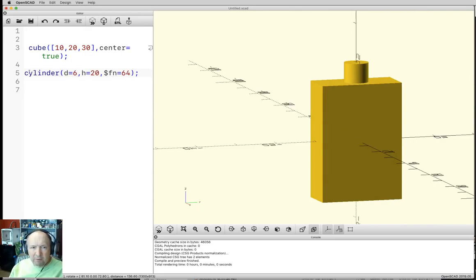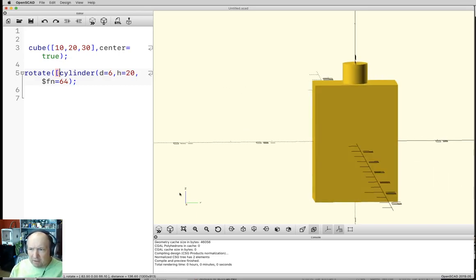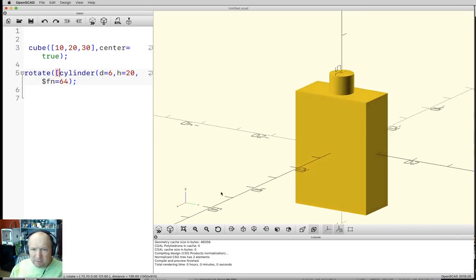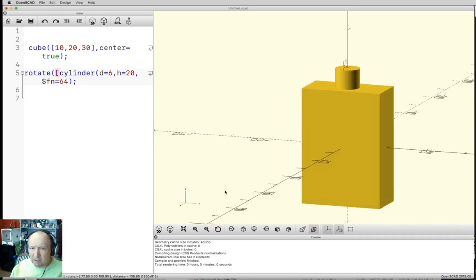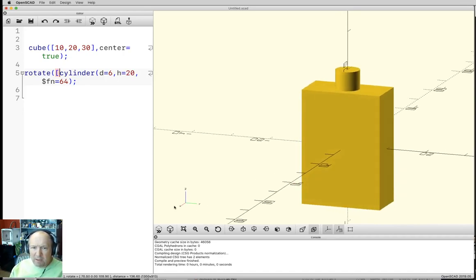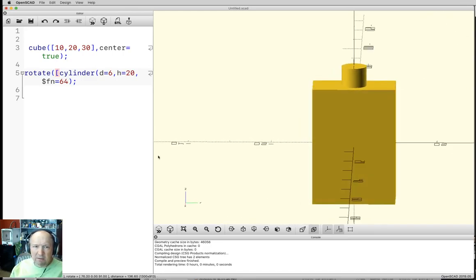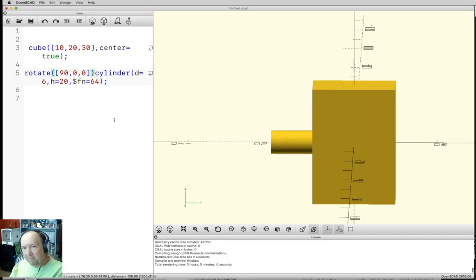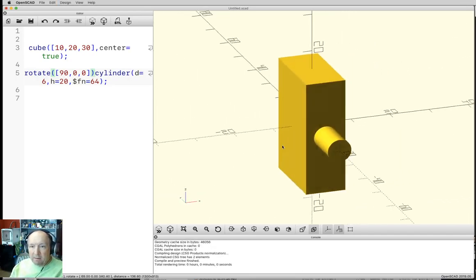I could put a rotate on the front of this, and then rotate it around X, Y, or Z. Now, you can see down here in the corner there's this X, Y, and Z. It's really small. Sorry, I can't make that any bigger. I want to rotate it around the X axis, and I want to do 90 degrees. So rotate 90 and then 0 on the other two axes. And I don't want a semicolon there because that ends the line. So I'm rotating the cylinder. Now when I hit F5, I get that.